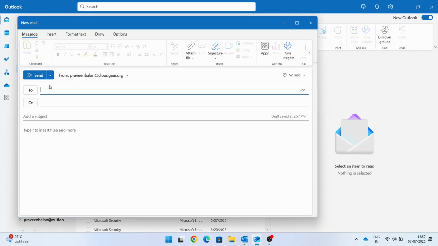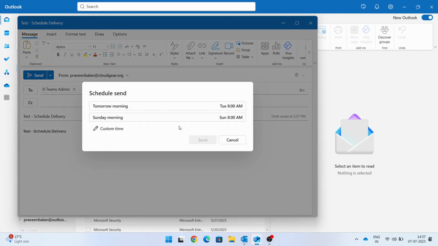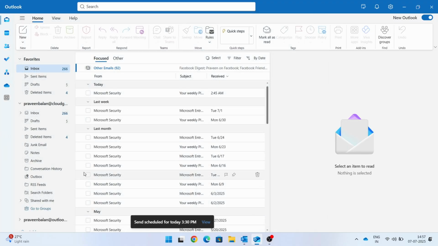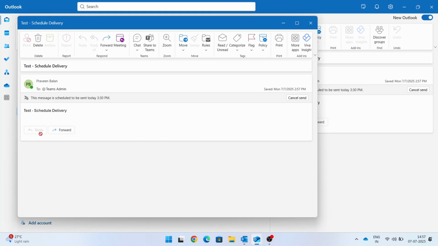But in the new Outlook, the moment you want to delay sending, you have something called schedule send, and you can choose a couple of options. You can also set a custom time and click send, and it will actually move the message to the draft, which means this is in sync with Exchange Online, and you can easily close your Outlook. It will not impact the schedule send.